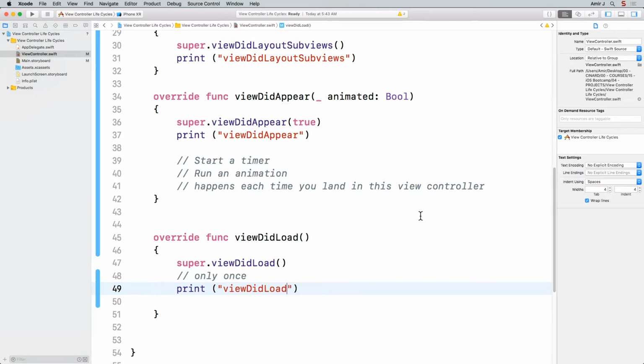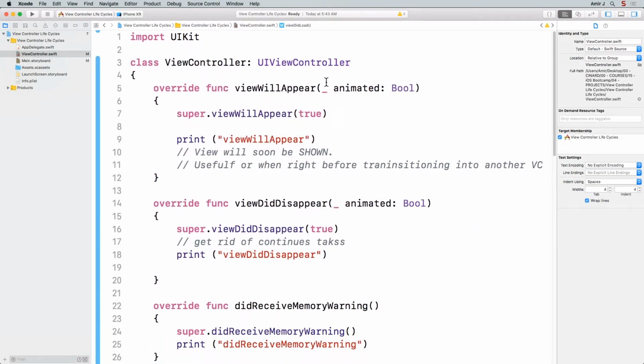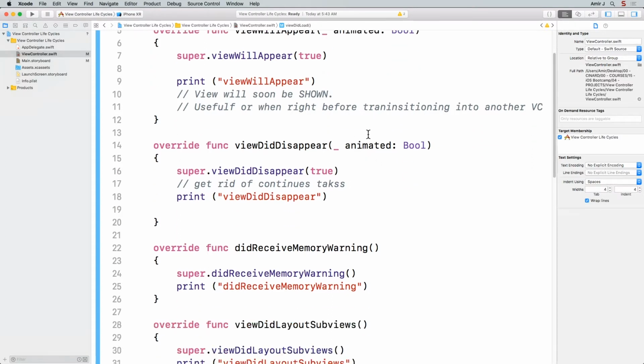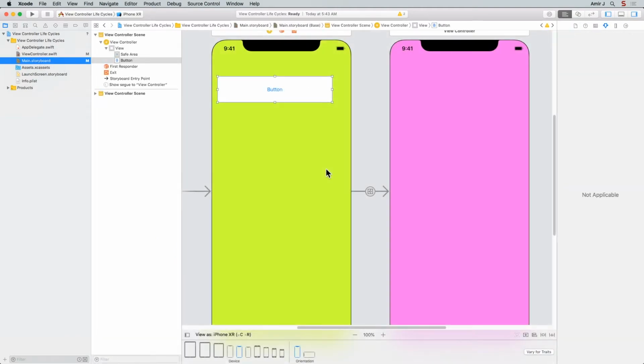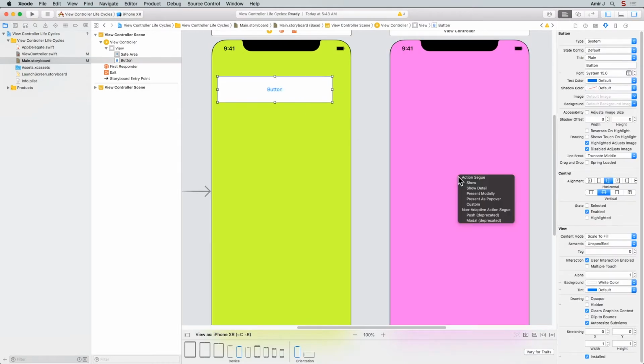So once we run the application, we should be able to see all of these, and then we're going to reformat this code so that we know which one happens when. Because I want to test the view did disappear, I'm going to go to my main storyboard. I'm going to get rid of that segue and say my button takes me to the other view controller. We are not doing anything on the pink one for now, so we only care about the green one. So let's run this application.